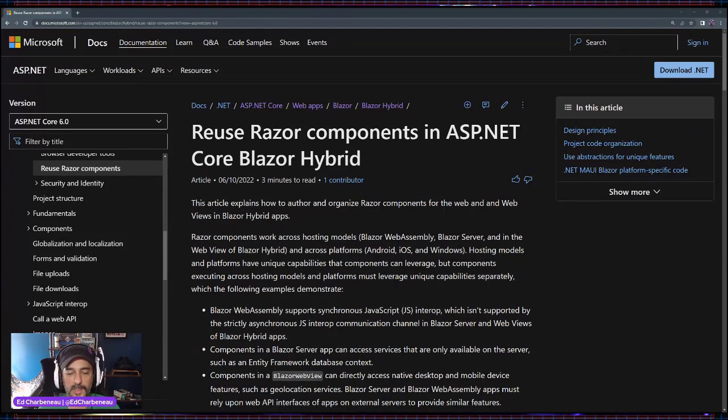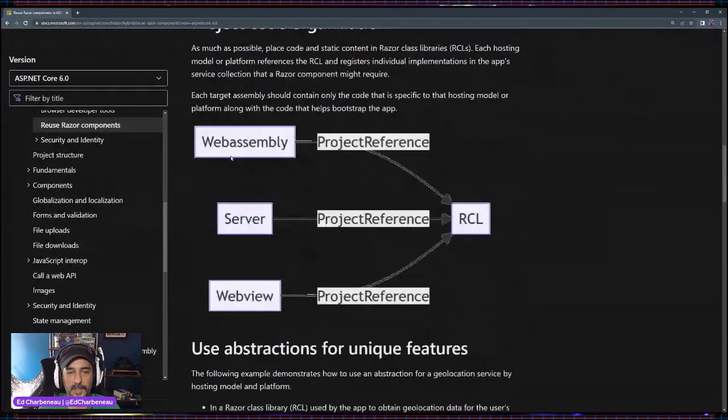This is an approach that I'm going to try next, and they outline here that you have a WebAssembly server and the web view, which would be your Maui app, all referencing a Razor class library. So we'll try that next. It's a shame that the feature that I was using kind of broke, but this looks to be the recommended way to do things. So we'll try that this time.